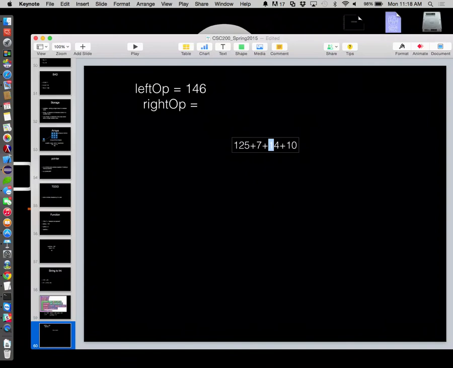Okay? And we're going to keep reading our right op until we either hit the end of the string or we hit a plus sign. If we hit a plus sign, we know there's going to be another right op. Before we get there, we have to do the math and store the result back in left op. If we hit the end of the string, we know we've got our final right op, do the math, store the result in left op, and then ultimately break out of the whole rigmarole and return left op.